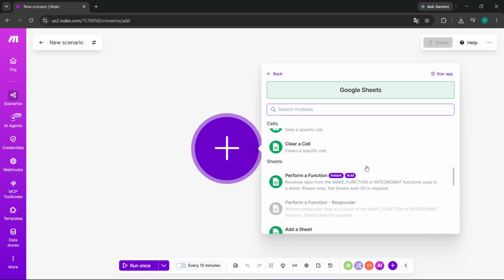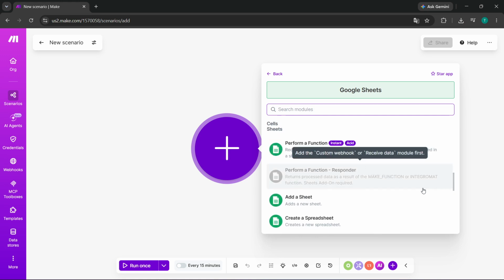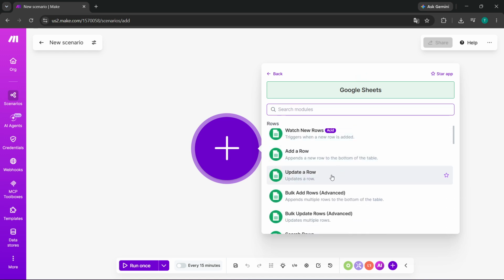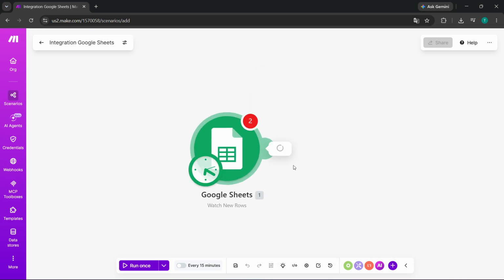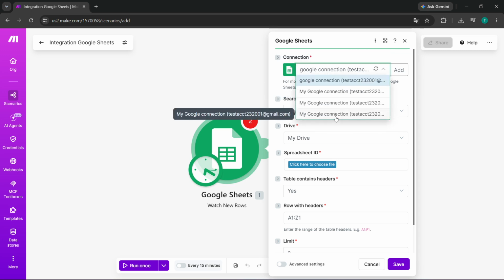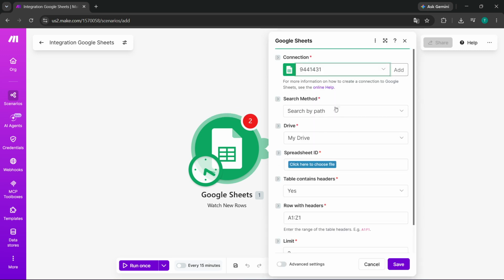Next, you'll create a connection by clicking Add Connection. Simply sign into the app and grant Make permission to access your account. Once connected, configure the trigger by selecting the exact spreadsheet or resource you want to monitor, then save the module settings. Now it's time to add an action.